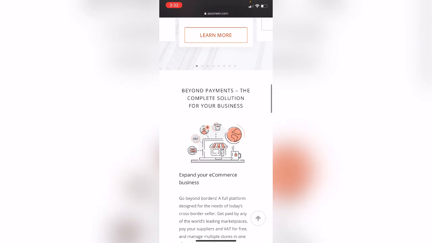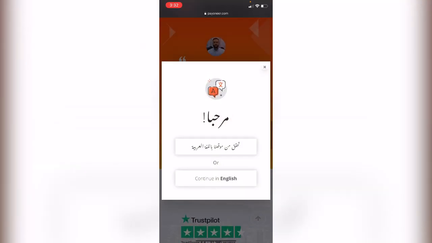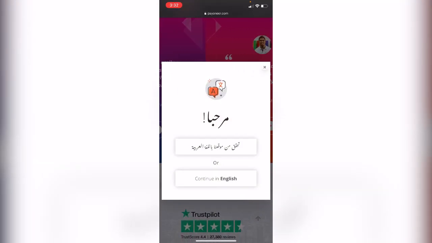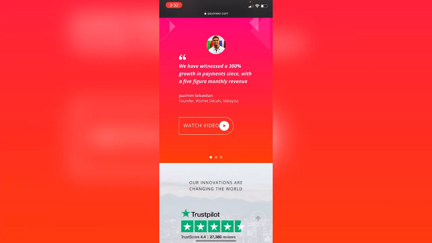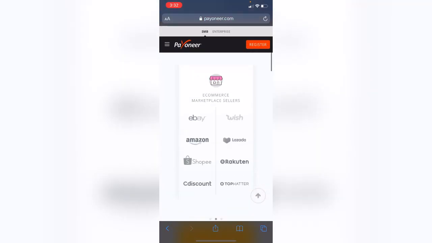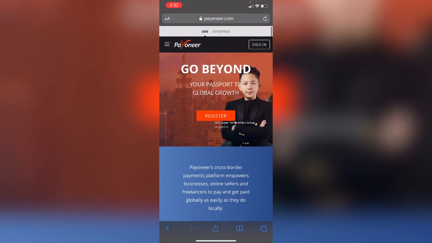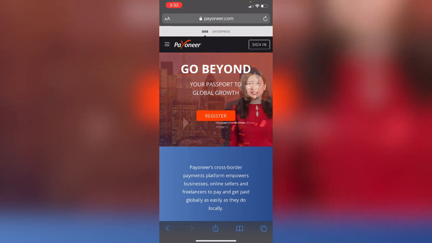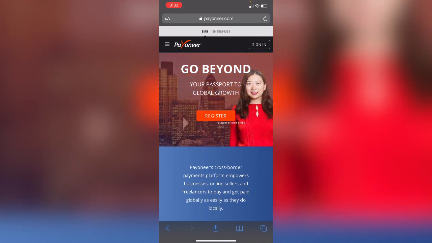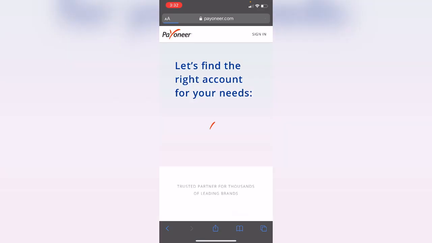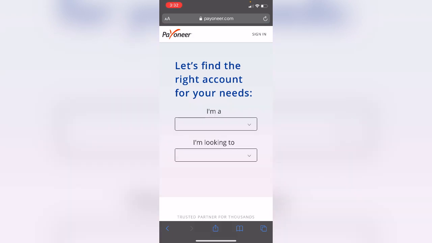So now I can easily see that all the translation is in English, so it is easy for me. So if you want to continue in English, then click on English. If you want to continue in Arabic, then click on Arabic. I want to continue in English, I will click here. Okay, then I will go and click on this bar icon saying register. Okay, now this page will open.